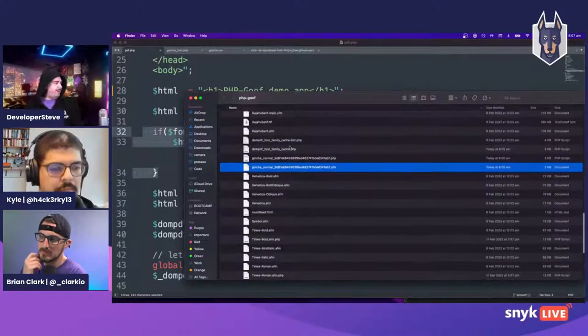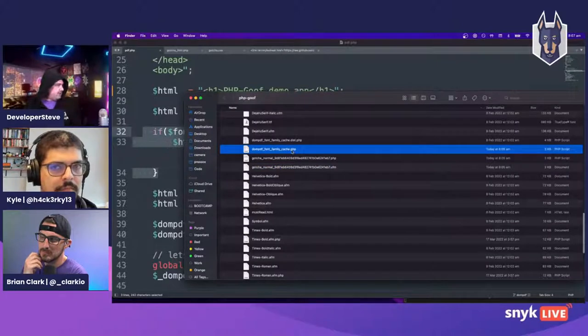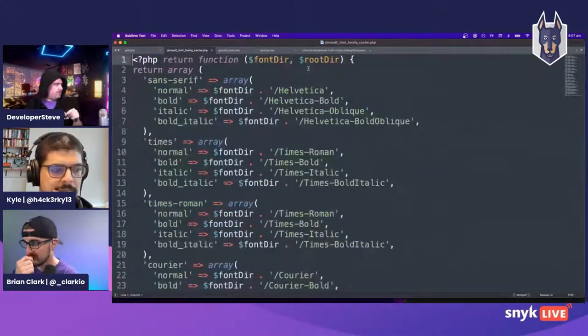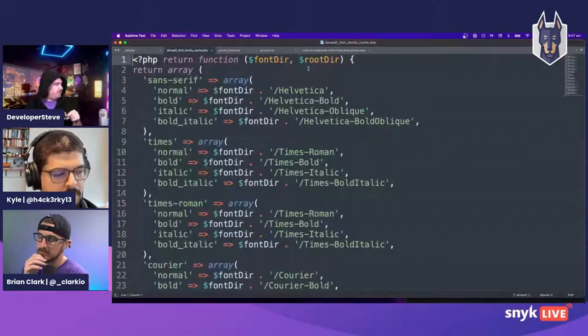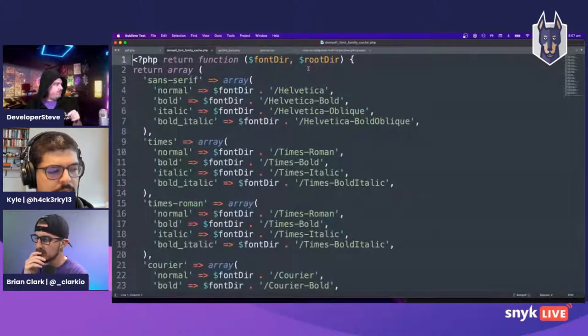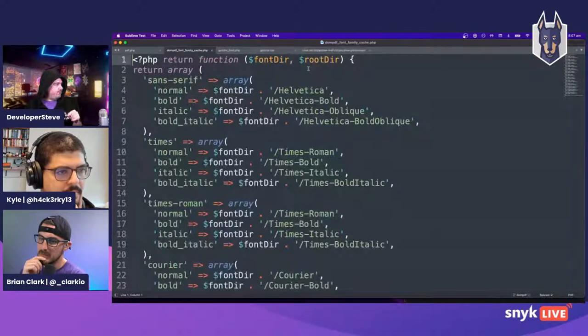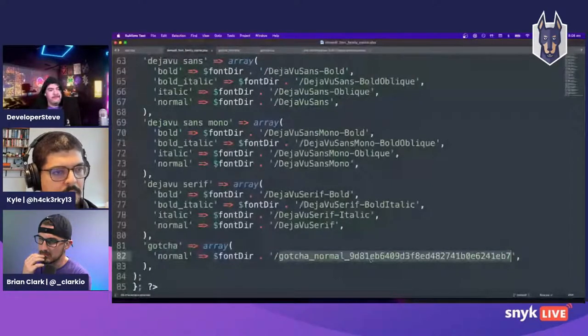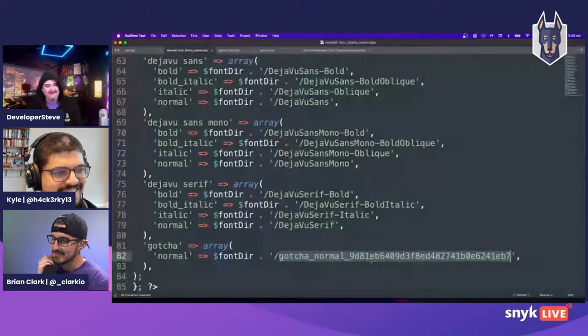The other thing to note is where I was able to generate that particular link from. Let me open this. This is inside the library. It's the font cache. It actually keeps a record, and you can see there, that's where I was getting it from. Gotcha normal, and then the font hash link. So, ta-da! It worked.